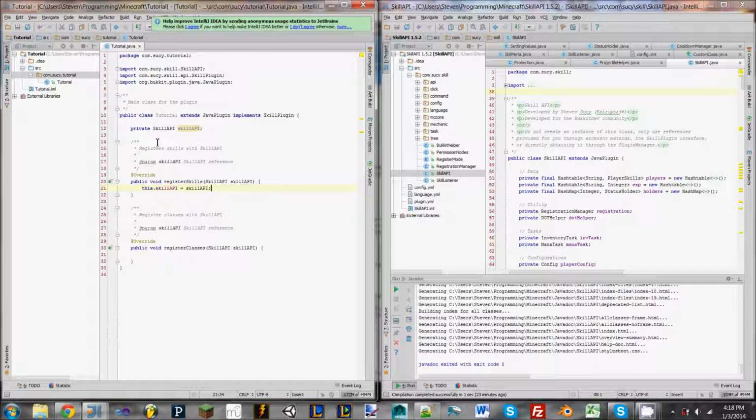And unlike most plugins, you don't need an onEnable or onDisable unless you have your listener. So if you need a listener separate from the skills, you would need the onEnable and onDisable to set that up. But we're not going to be using that right now, so I won't include those because they're not needed.